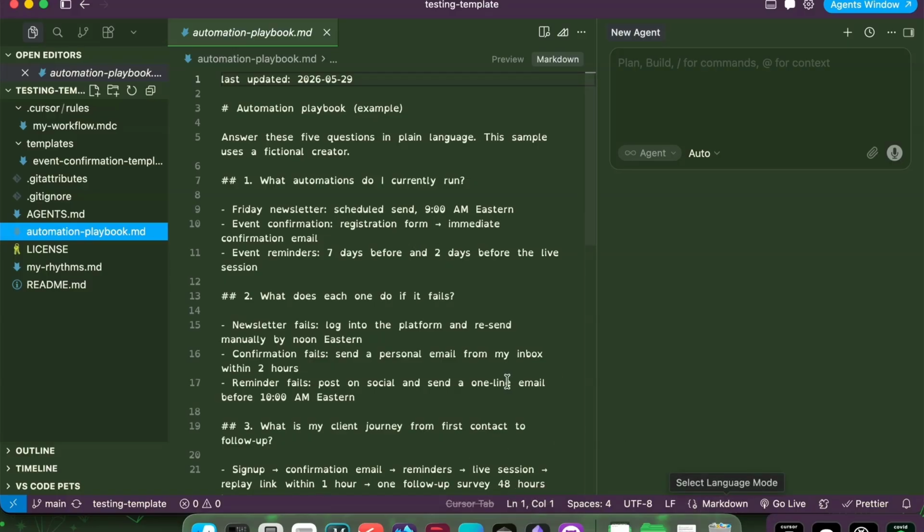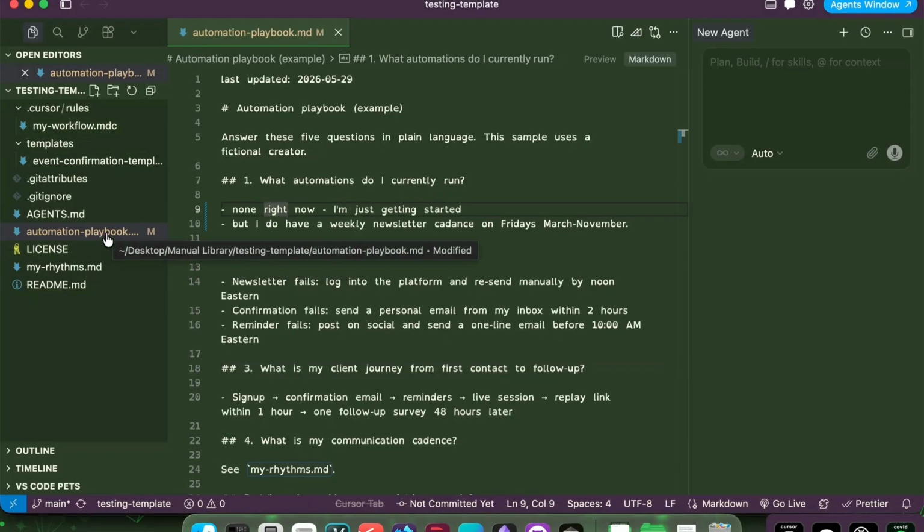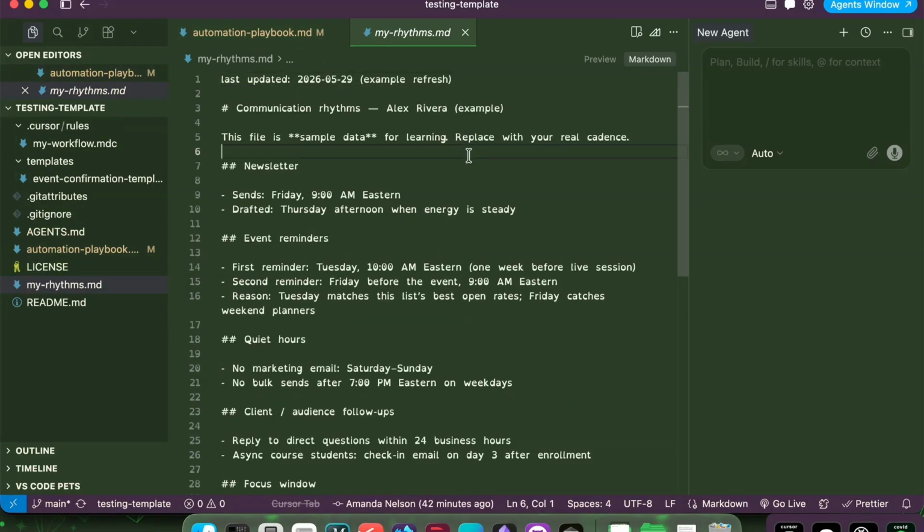And so now let's update and practice what committing to GitHub would look like. Go to one of your pages here and we're going to make a change. So let's go to my rhythms, and I'm just going to delete the example refresh just so there's some sort of change there. I'm going to save, Command S.